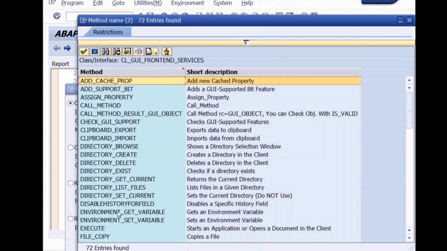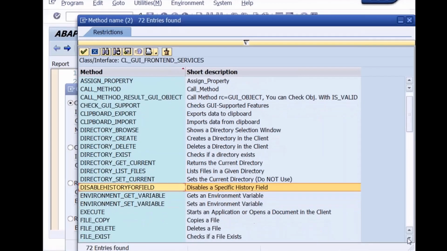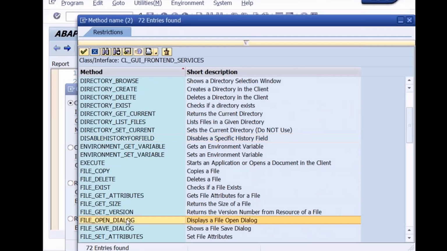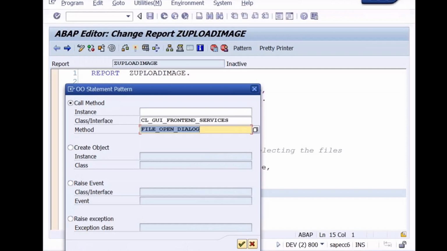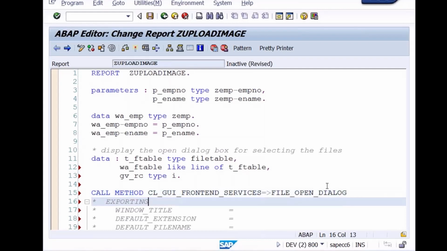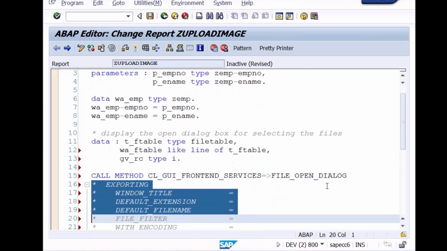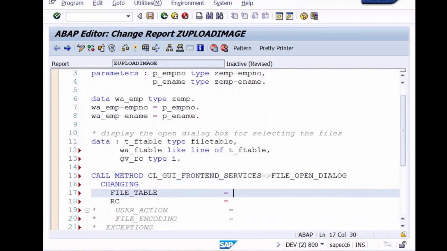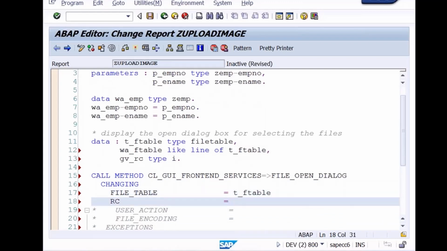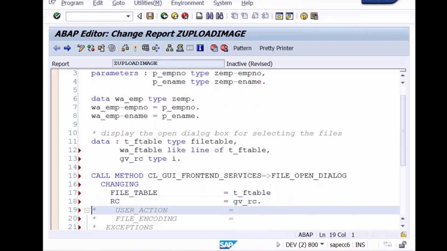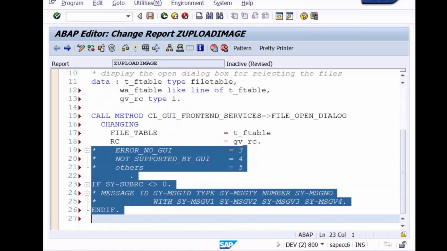File open dialog. Where is it? File open dialog. Done. We should provide the class name, provide the method name, continue. Yeah, all are optional here. I'll ignore this. Changing is mandatory. What is this? T underscore what? F table, and this is GB underscore what? RC. Done. That's all.